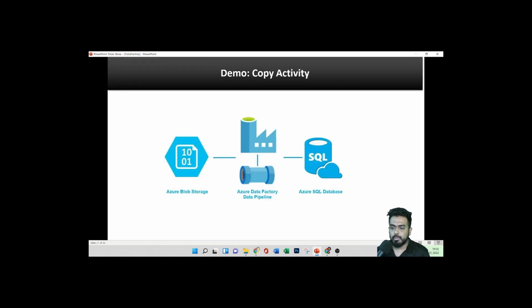Hello everyone, welcome back. In this video let's do a demo of a copy activity in Data Factory. This is our simple flow. We have an Azure blob storage where we'll store CSV data files, and we have to transfer the data from the blob storage to an Azure SQL database. For that we'll be using an Azure Data Factory data pipeline. This is what the entire flow is. So let's get started.